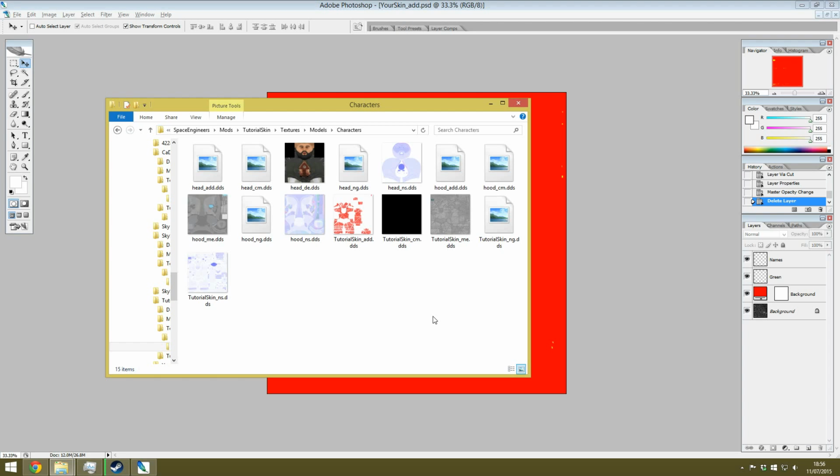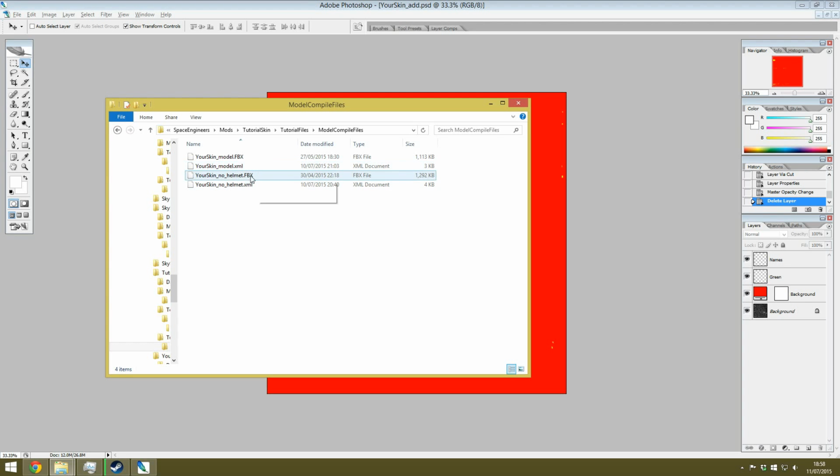Model compile files. So now you'll see your skin underscore model FBX, XML, and we've got the no helmet versions. We can't alter the FBX, that's your actual model. So that'll come from probably Autodesk Maya or 3DX or anything else really. You can create FBXs, but Maya is probably the mainstream. That's what most people use. We're just going to edit the XML, but first always remember to change everything to tutorial skin. Obviously, well, if yours is different, I've gone over that enough times now.